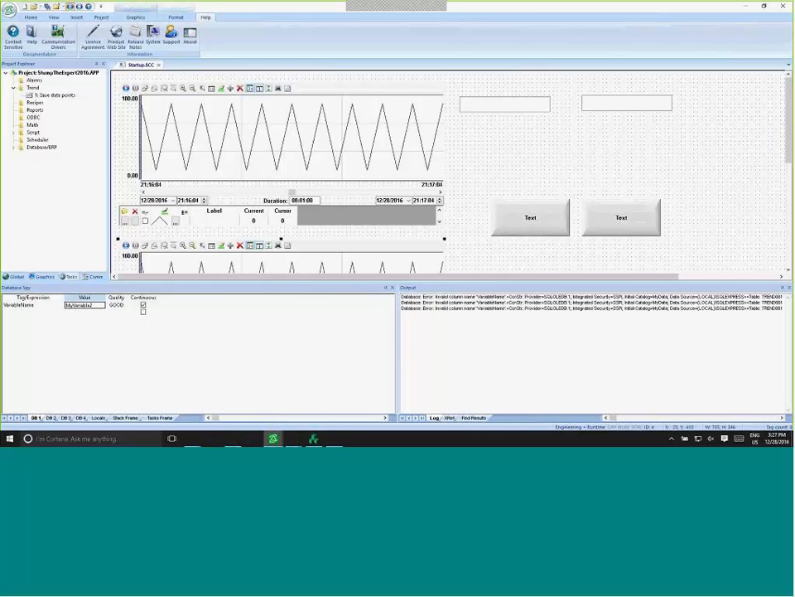Okay. So I have another question here. The lines were not connected. Okay.